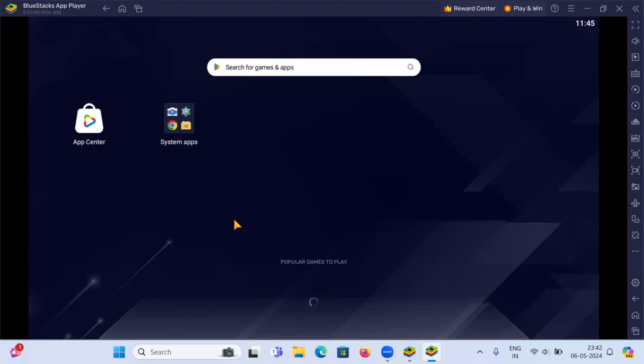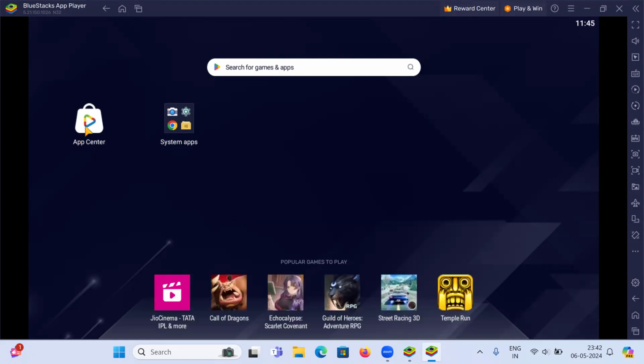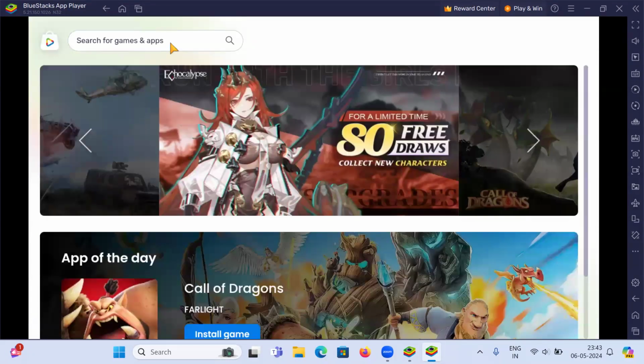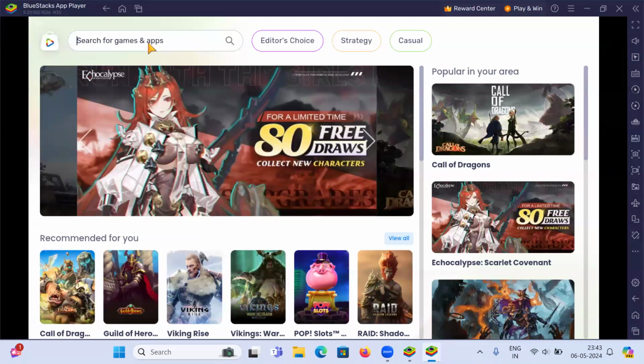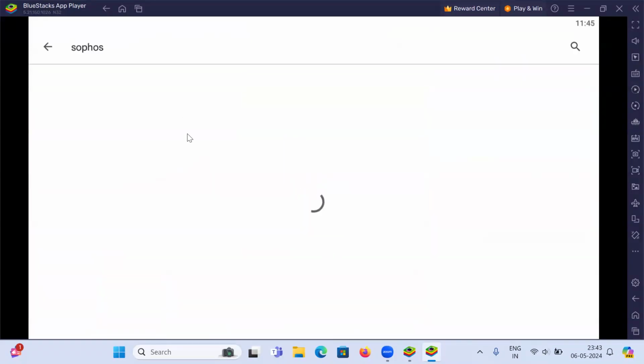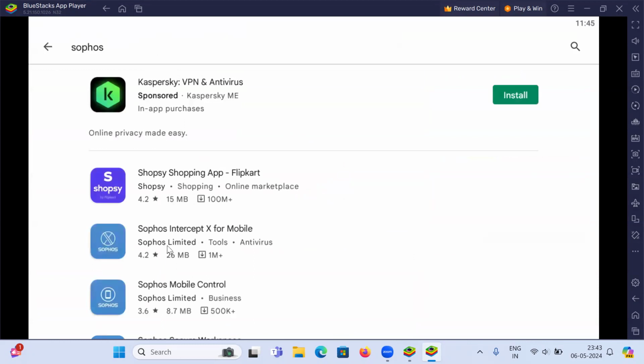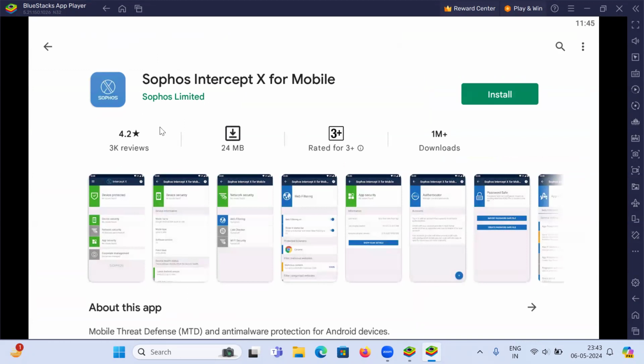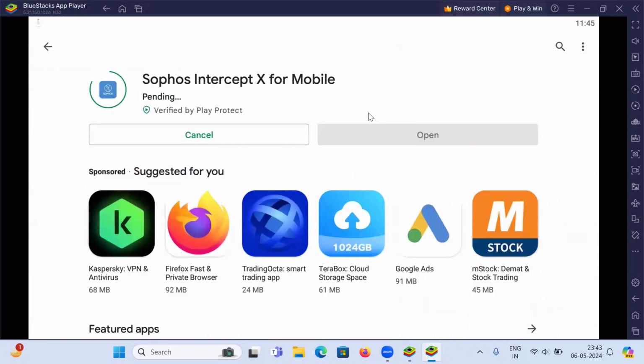So the first step you need to make is go to the Play Store and search for Sophos. So here is the antivirus Sophos Intercept X for mobile. Install this application.